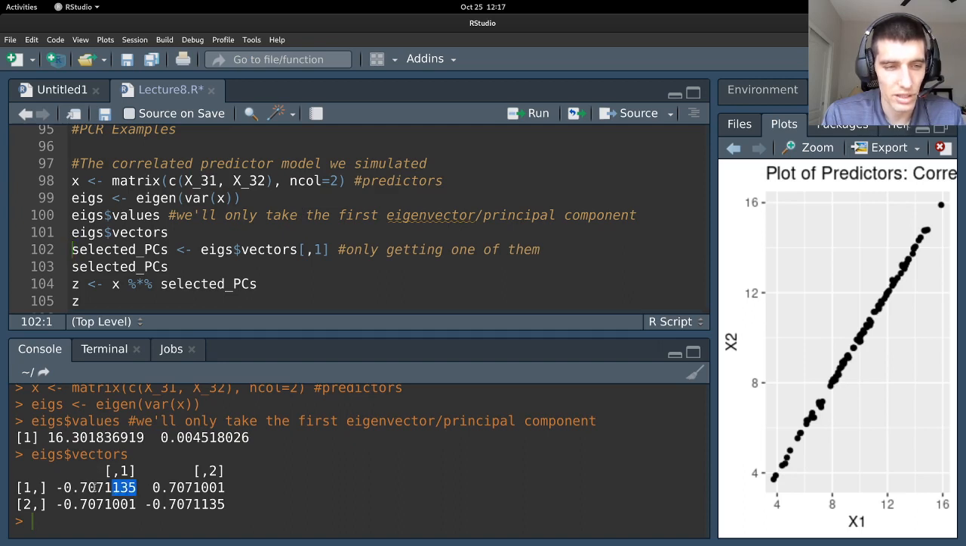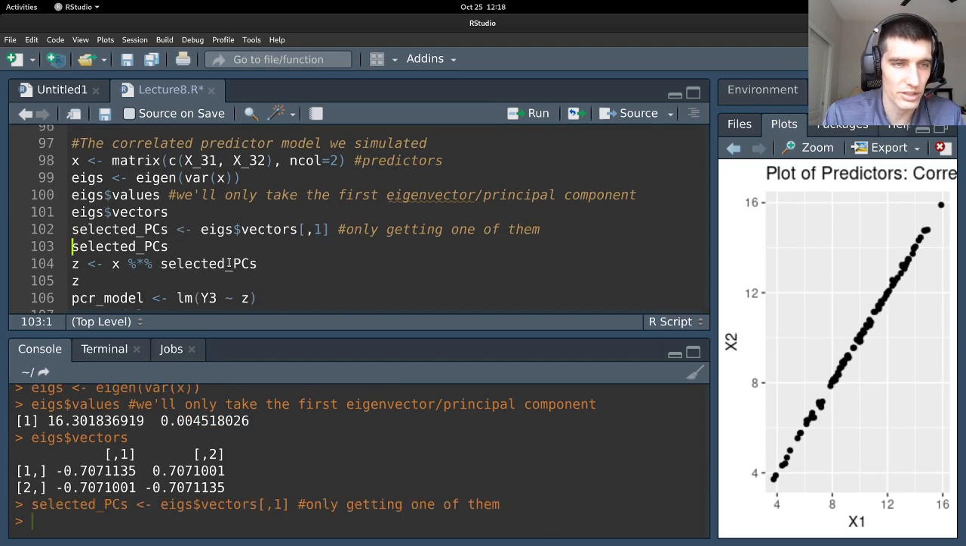This was the linear combination of predictors, this first column, which had high variance. The second column had low variance. And these eigenvalues, again, this one being small, this one's my degenerate linear combination, or nearly degenerate linear combination. So what I'm going to do is select just the first column from these eigenvectors. These are my selected principal components.